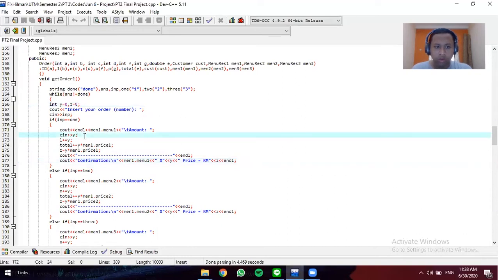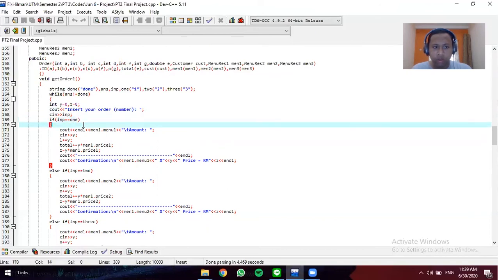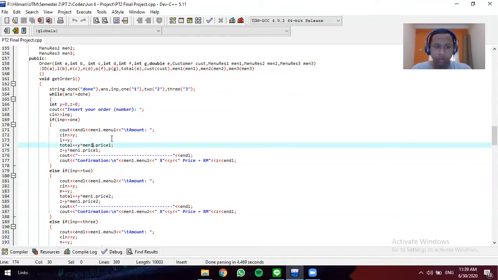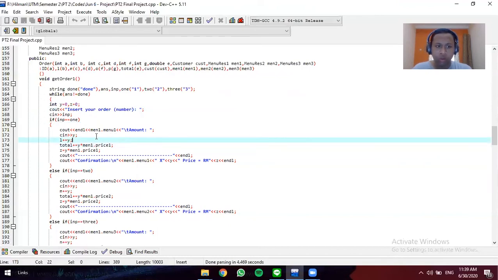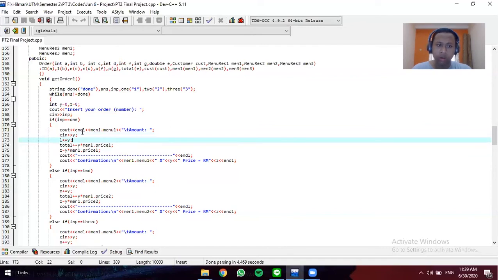Okay, so here we choose how many food. Before that we choose which food that we want to order, and then we store it in the input string right here, and then we compare it. So if the input is 1, it means that we choose the first food of that restaurant. So here, as you can see, the first menu of the first restaurant, and then we input the amount, we store it in the y, and then the y is going to store it in the L value.